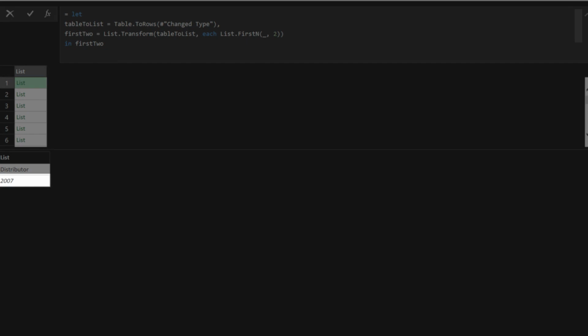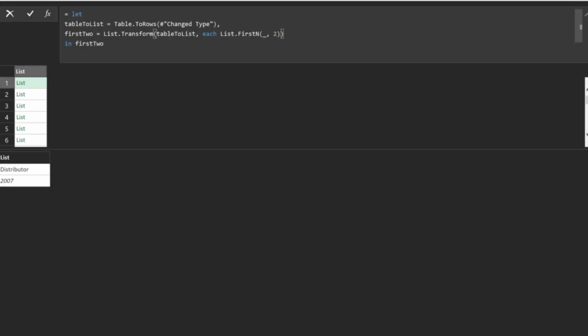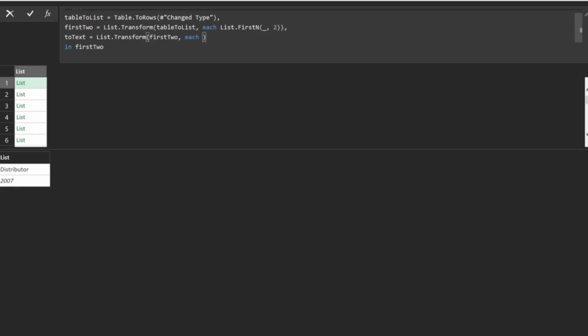The period's data type is a number type. We can't combine non-text. Add a new step, and name it to text. Again, if we need to make changes to the list, we need the list.Transform function. Because we're transforming a sublist, we need to add a nested list.Transform function. To convert to text, we use the Text.From function.